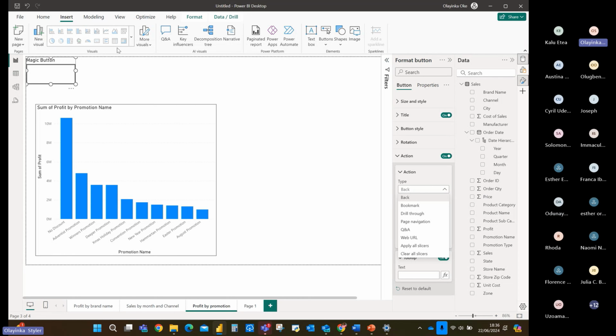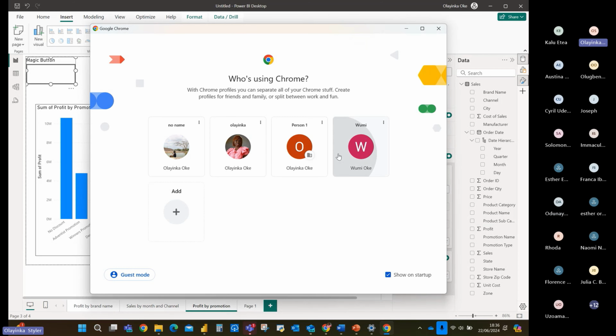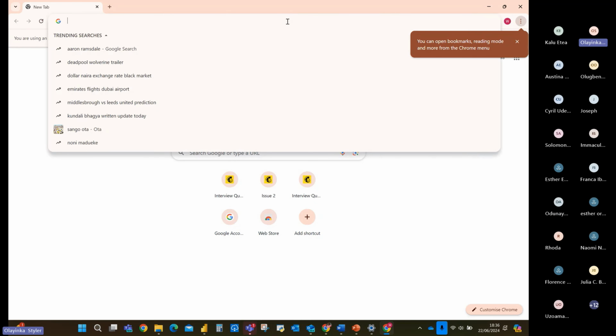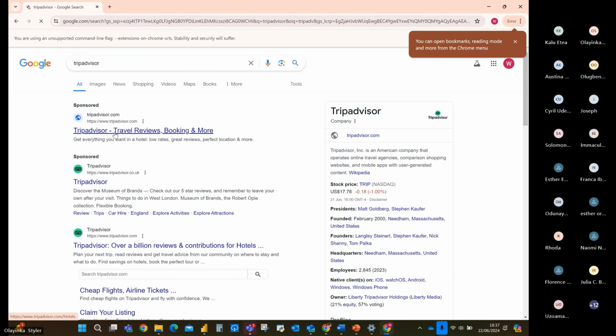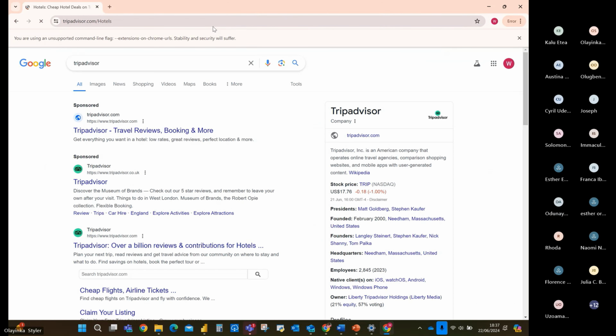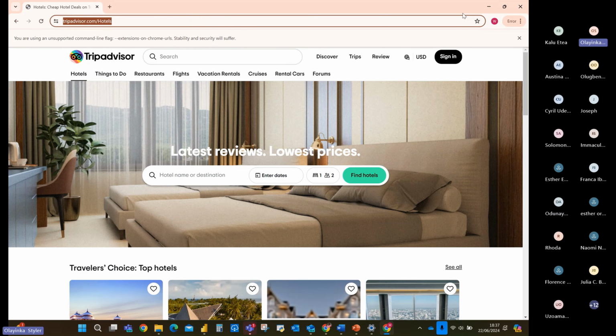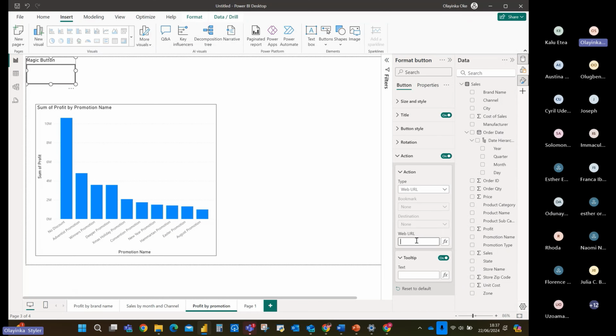Let me use it to do a web URL. It's one of the things that I use it for a lot. So, for example, maybe my report was done based on data that I researched somewhere, and I want people to have access to read further on the report. I'm going to just look for a random website, say, TripAdvisor. So I'm going to just copy this website, and put it here in the web URL place.